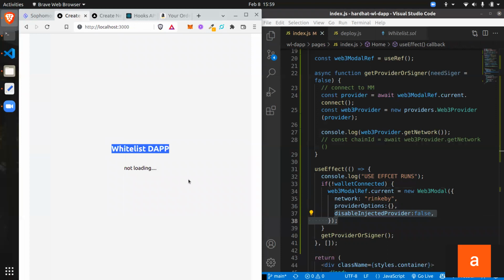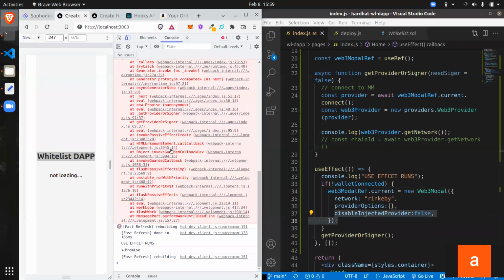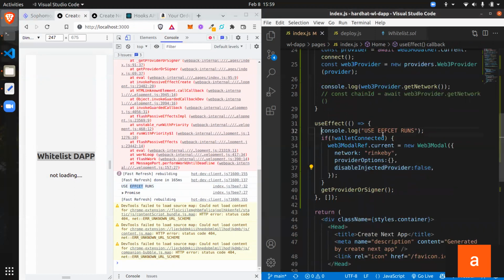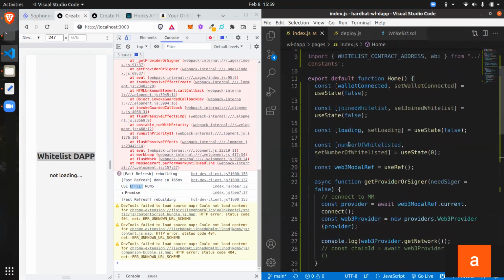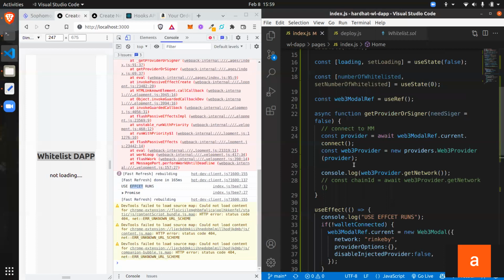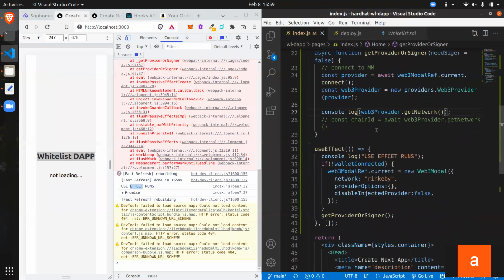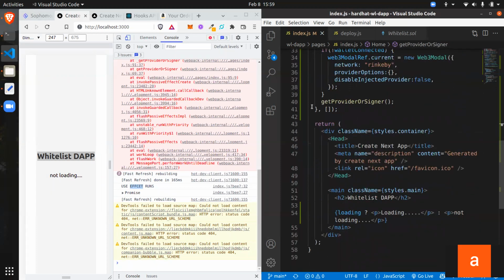Yeah, everything is working. And now let's check the console message as well. Here you can see useEffect runs, and here we get the provider thing. But this is an asynchronous function, as you can see, and that's why it returns a promise. Because the function is running asynchronously, before it does anything, the function already returns its value, and here we got this get provider.